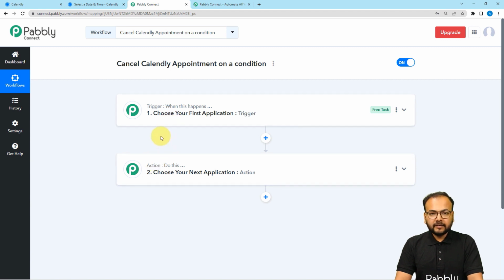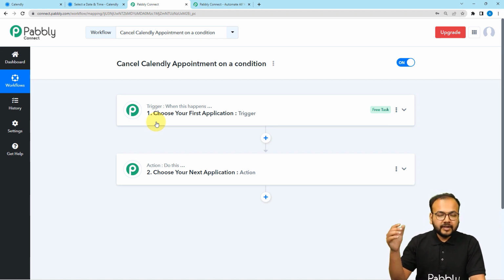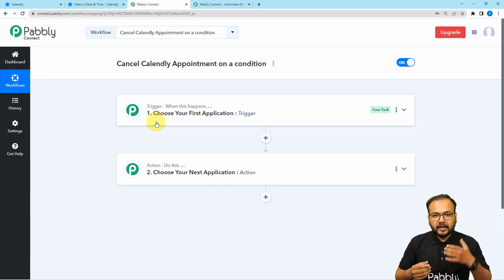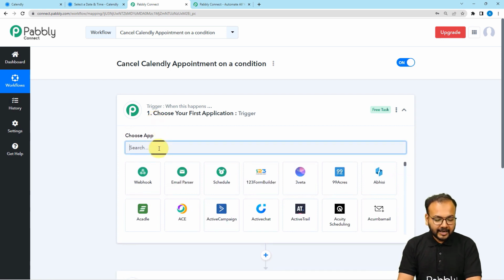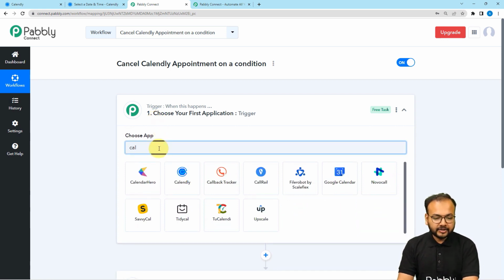In our use case, we are getting an appointment using the Calendly application, and we are going to receive the data of that appointment here, and from the appointment page we are going to get some data. According to the data, we are going to apply a condition that when this condition is met, then cancel the same appointment. So here in the trigger, I am going to select Calendly as the trigger application.